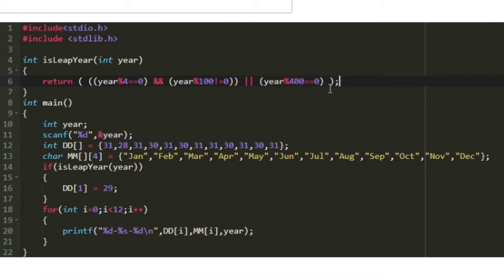So whenever any of the statements is true, then the statement would return 1. Thereby the whole function itself returns 1. And if none of the statements are true, then it will return 0. So the whole function itself returns 0. So this is how this function isLeapYear works. Now let us start with our main function.